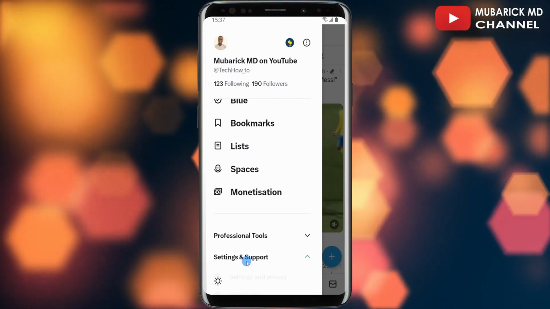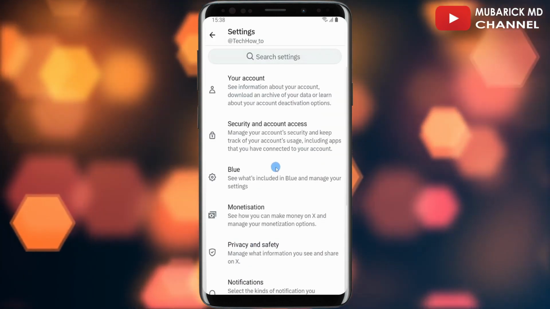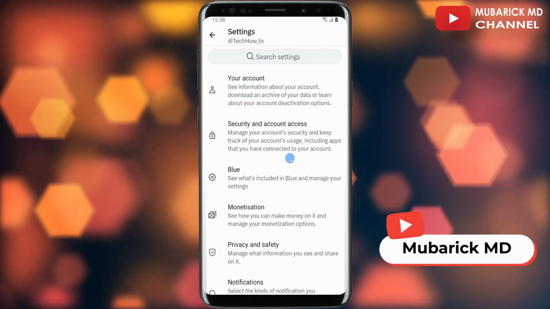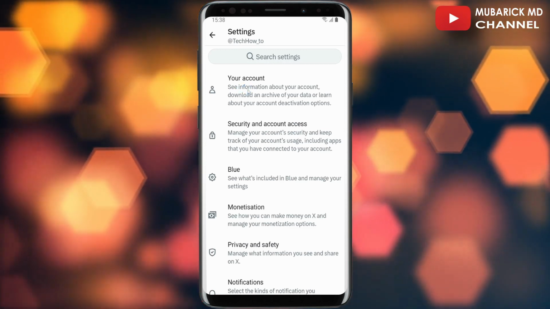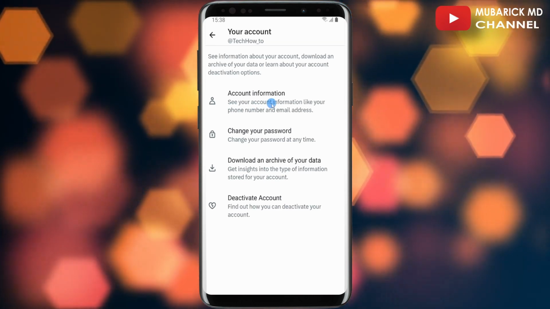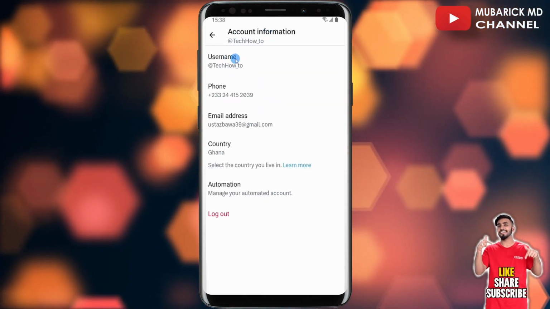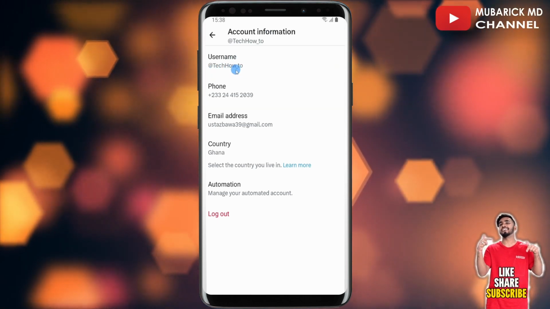A drop-up menu will appear. Continue to scroll down a bit and locate settings and privacy. Upon selecting this, you land on an interface like this. Continue to tap on your account. With this selected, you have a list of options. Make sure to tap on account information. Then under account information, you can see my current username, which is the @techhow_2.